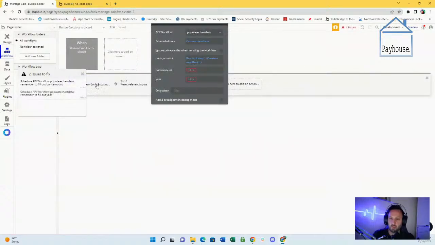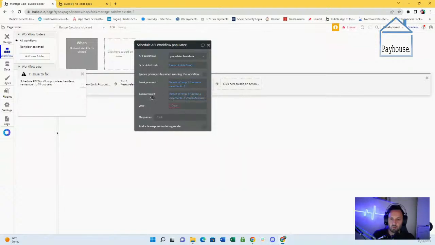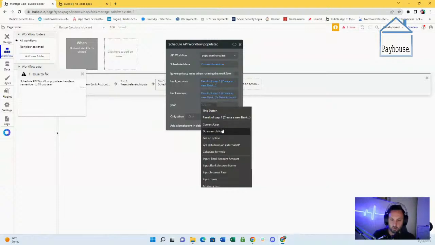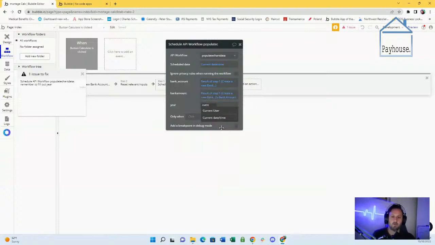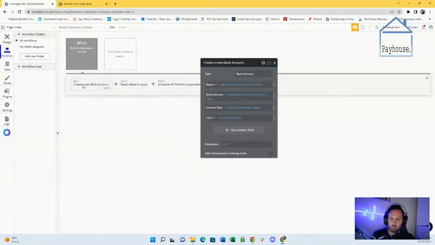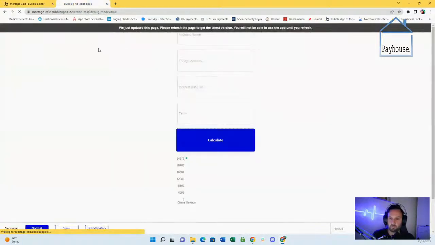Right here, we're back on the index page. The bank amount is going to be result of step one's bank amount, right? Again, referring back to here. And the year is going to be the current date and time. You want to get the current date and time. The time to start with is the time that the person enters this information. All right, so let's see what happens there.